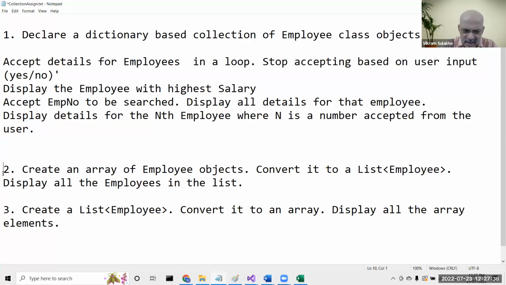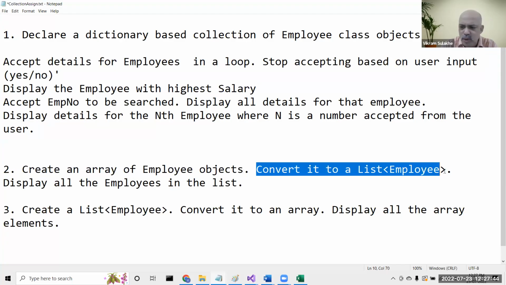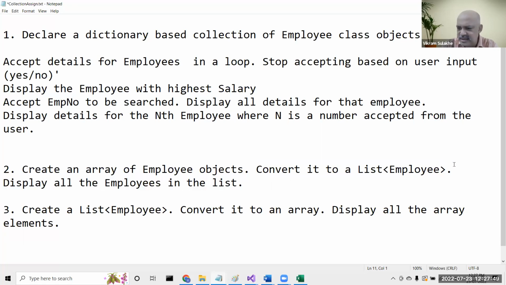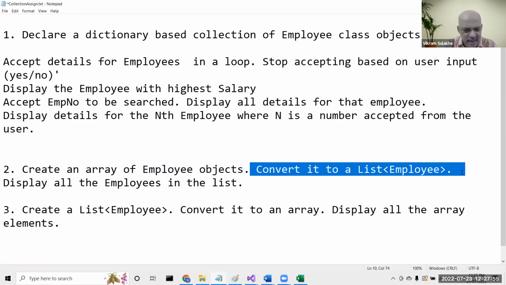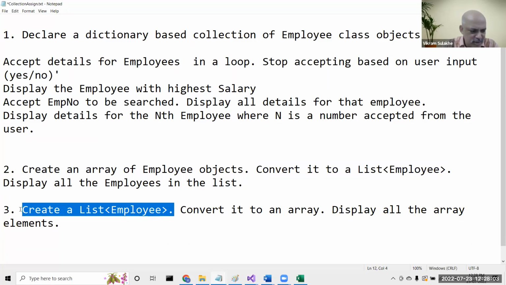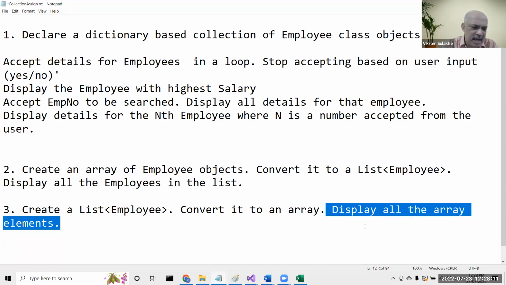Next one is fairly simple. This is a separate question. Create an array of employee objects and convert it to a list of employees. After you do this, display all the employees that are there in this list. So convert an array into a list of employees. That's the next problem statement. Then the third one is the reverse. Create a list of employees, and obviously you'll add elements to the list. Then convert it to an array and display all the array elements. So this is just changing from one to the other.